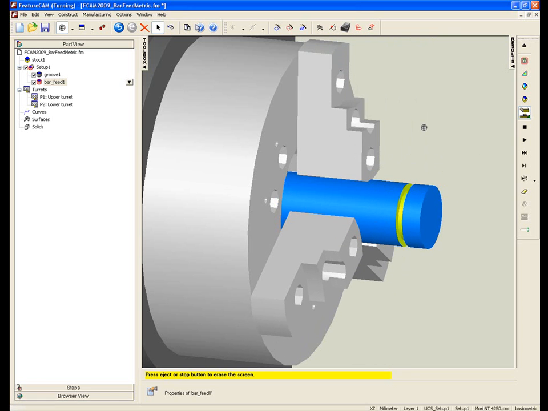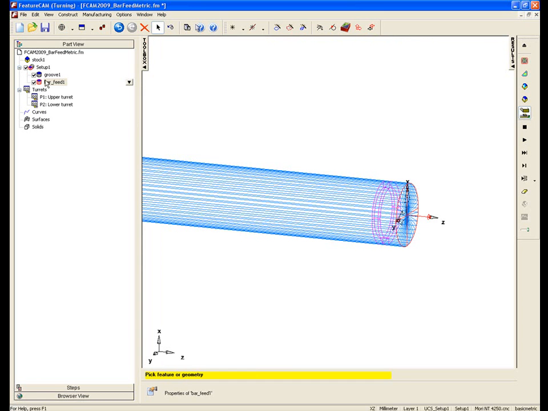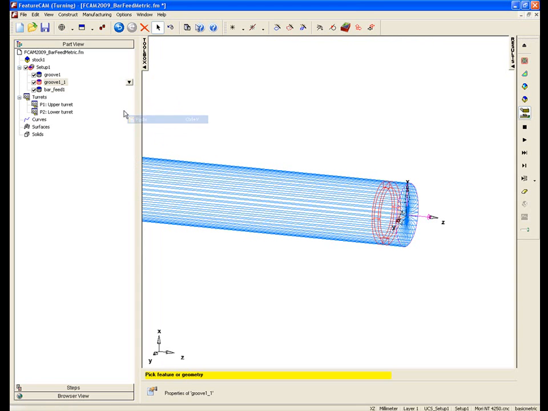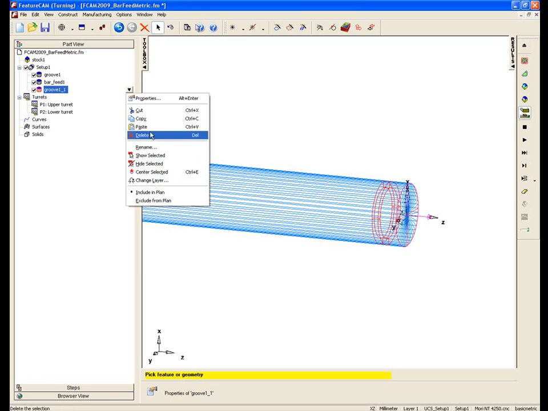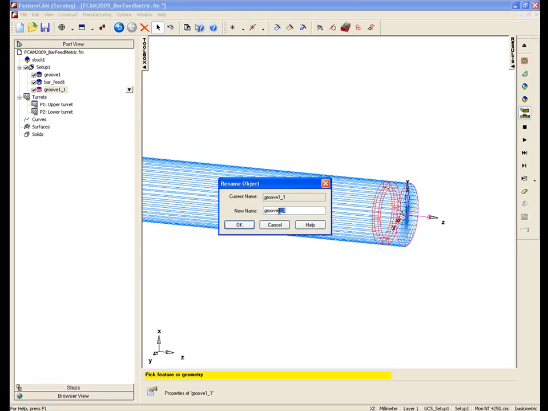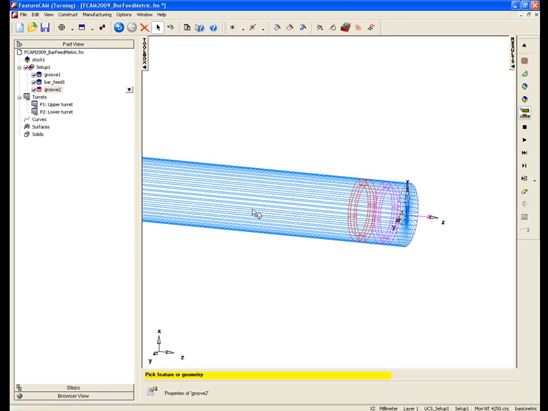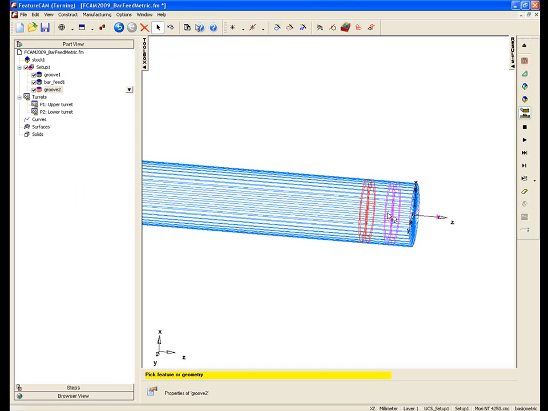So what we're aiming to do is to keep the machining process as close to the chuck as we can, so that it maintains the rigidity of our stock material. So I'm going to take this groove, make a copy of it, and paste. Then this groove, I'm going to rename, let's call this groove 2. Under its properties, we're going to position this at 40 millimeters and apply. So you can see we position this 20 millimeters further back from the first groove.